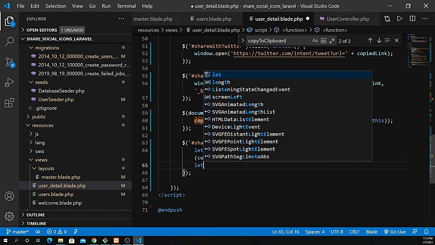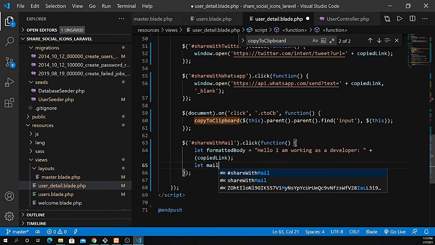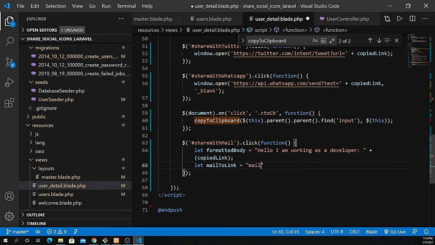Now I need to create another variable. Let's give it the name mailToLink. So I created a variable here, and let's give it mailto, basically the param which I'm passing. So mailto colon question mark, and let's pass the subject.